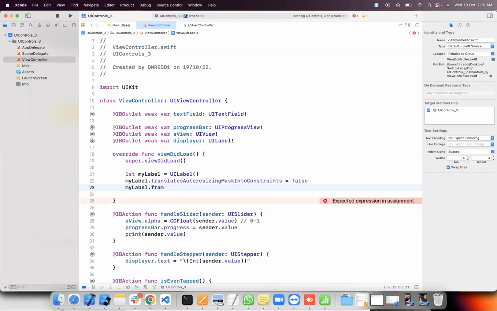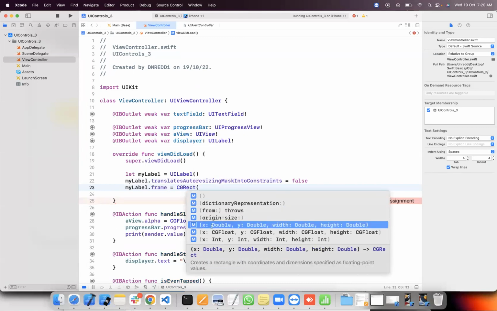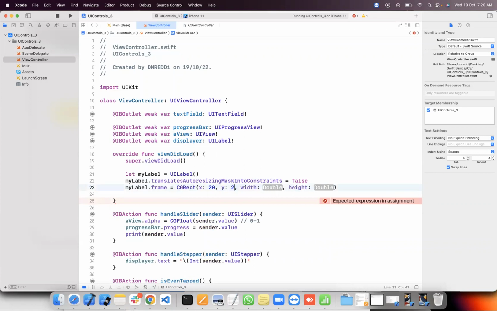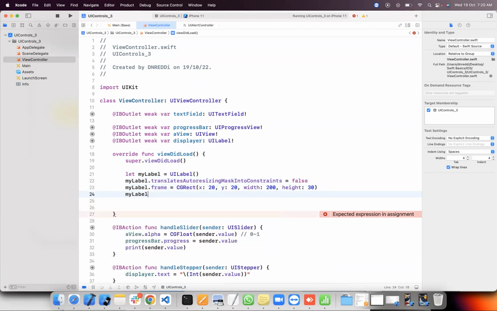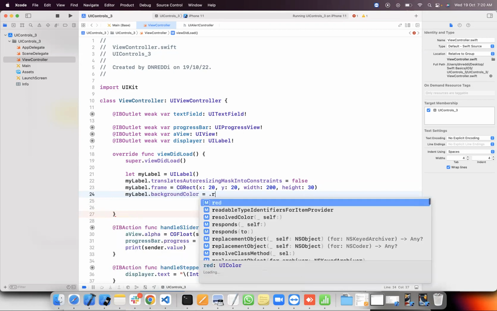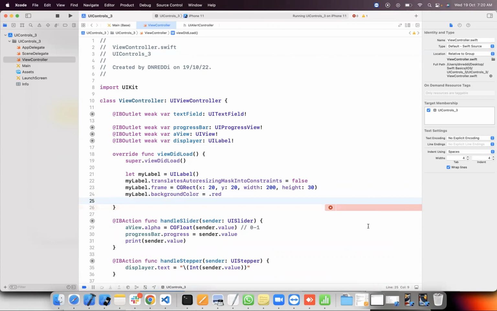What is the frame? Frame is a CGRect, so create the object. To create that object, we have X position, Y position, width, and height. X position is some 20, Y position is some 20, width is some 200, height is some 30. I said don't follow the default stuff. This is the label frame, and background color equal to red, and the label is ready. Now you need to add this label on top of the UIView, which is self.view: view dot addSubview my label.